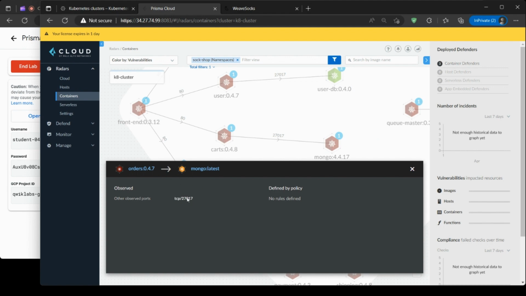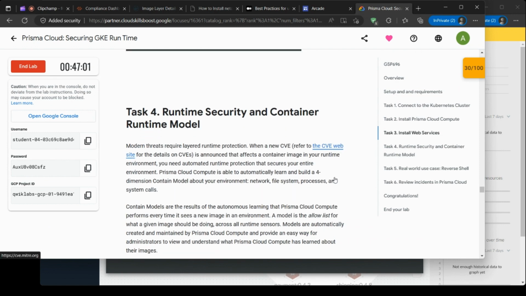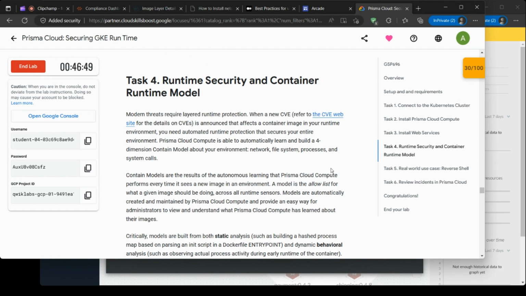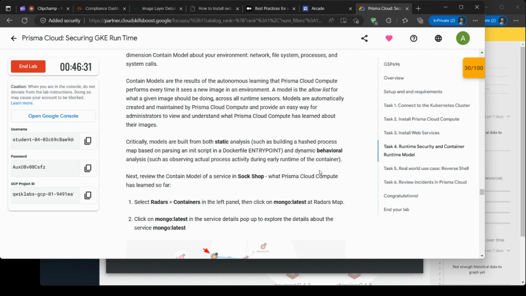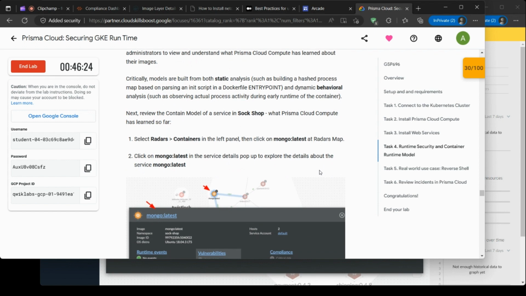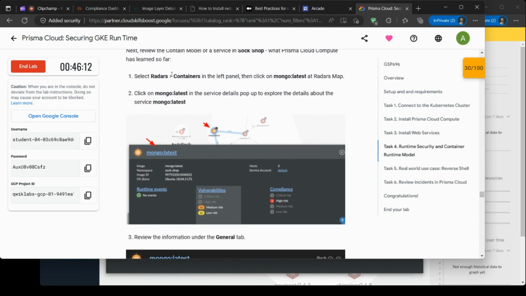As said, let's proceed to task 4. Task 4, runtime security and container runtime model. Please go through this text on your own time. Let's focus on the hands-on part. Let's review the container model of a service in SOC Shop, what Prisma Cloud Compute has learned so far.